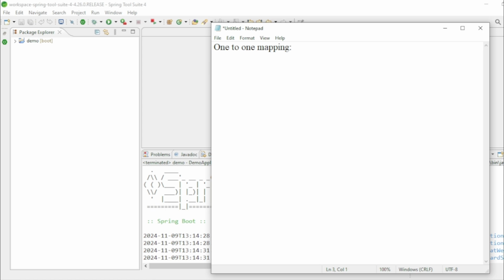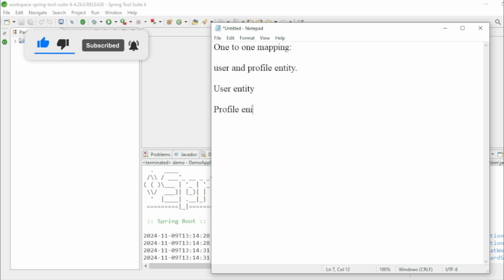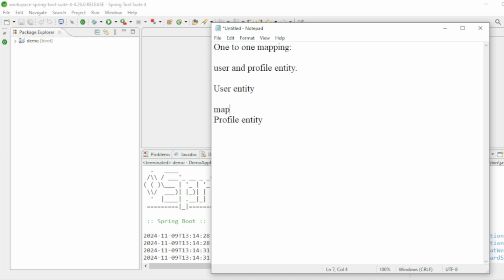I'm going to create one Spring Boot project for one-to-one mapping. I'm going to take two entity classes, user and profile. I'm going to give the value for the user, so the input is given to this user entity class, but the profile entity automatically takes a value from the user entity class. In between these I'm going to make a mapping.